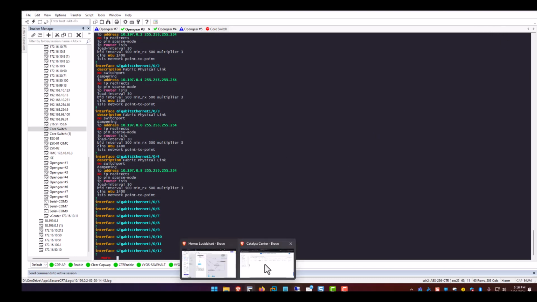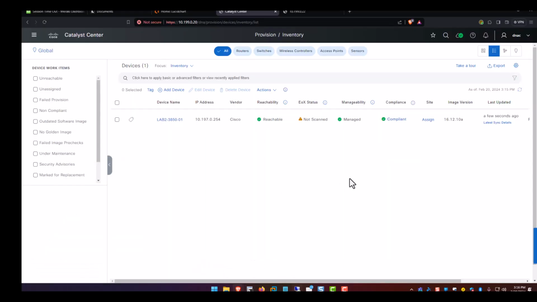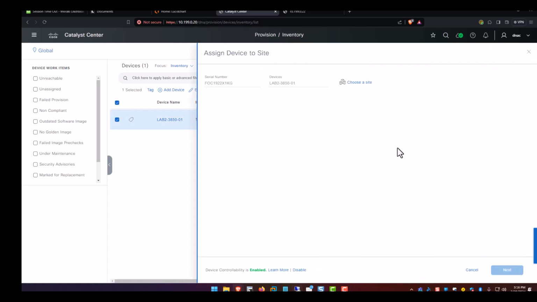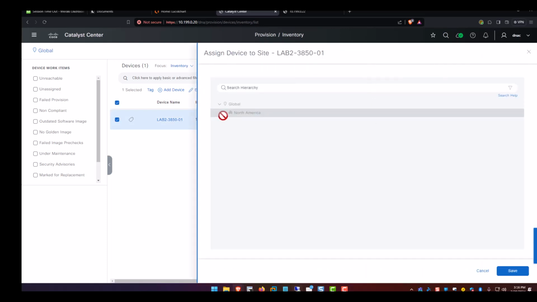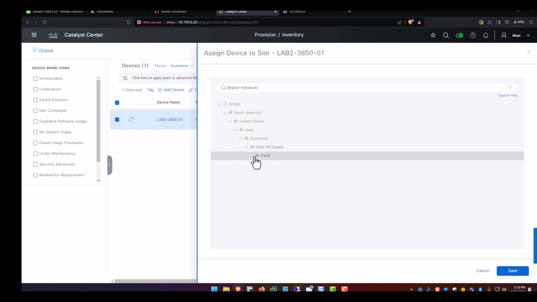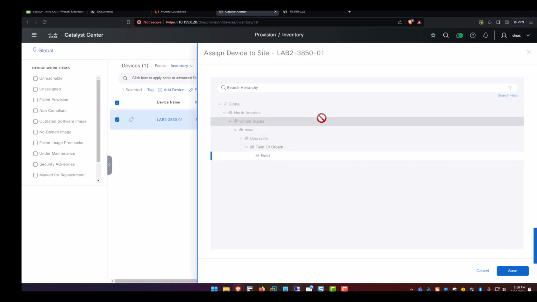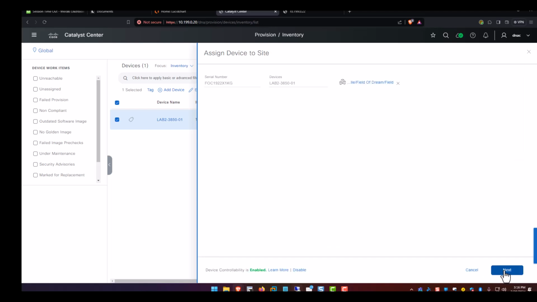If we go back over to DNAC, the very first thing we need to do, of course, is tell this switch where it belongs. So we're going to assign it to a site. And of course, in this case, it is going to go on the Field of Dreams. And I'm assigning it to the floor in this scenario. I guess, if you were in a production environment, you'd assign your devices to the floor that they live on. I guess this is going to be home plate at the Field of Dreams.